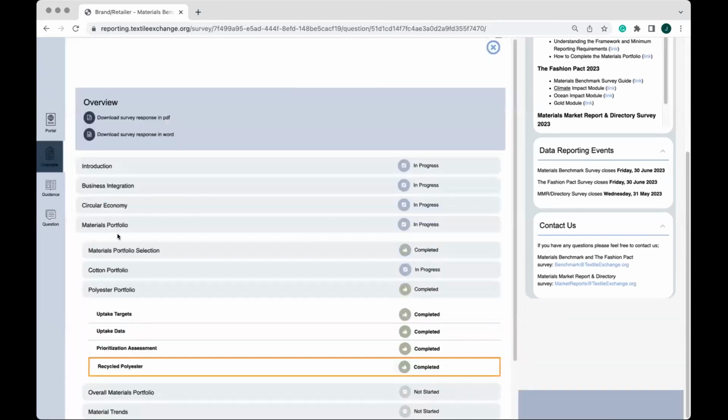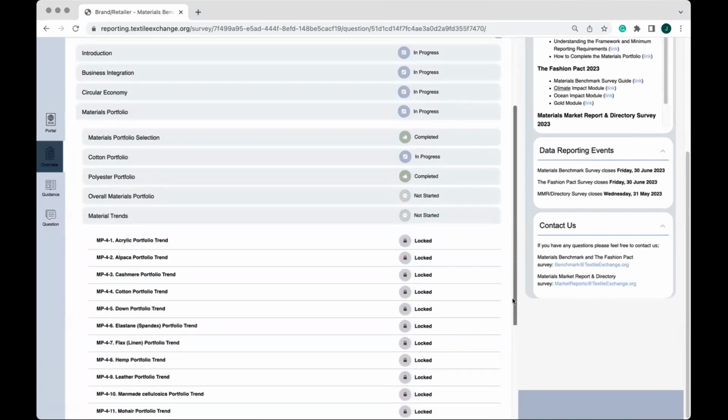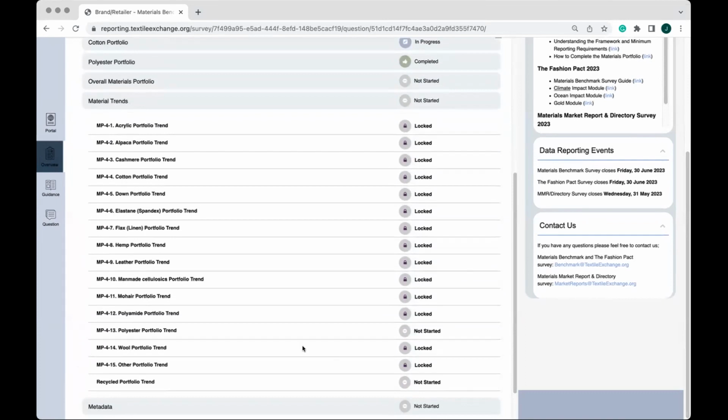I'm going to go to the overview. We have almost completed all the materials portfolio. Just to mention that there is also a question around materials trends that we only unlock for those materials that you use, in this case, polyester. And here, basically, we are tracking progress towards the targets.